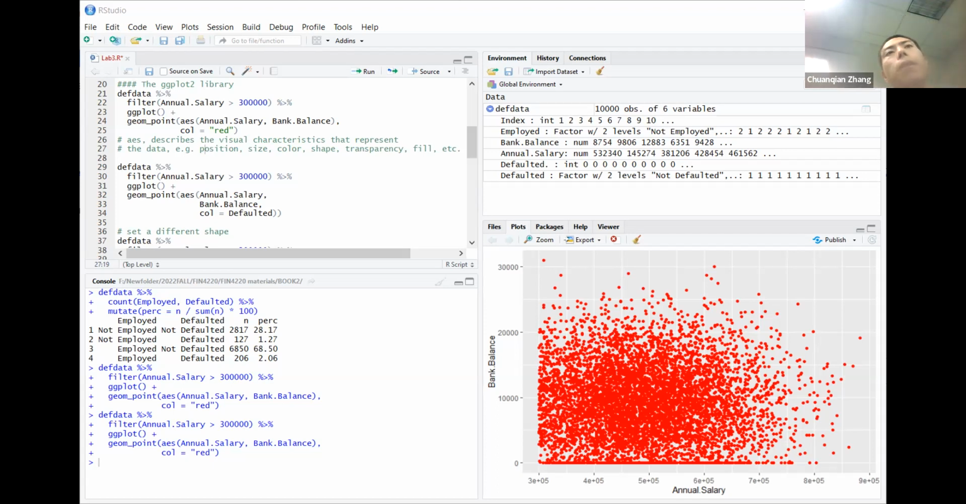Okay, so can you find any trend in this case? Nothing. I think it's very intuitive. It doesn't necessarily mean that a higher annual salary means a higher bank balance. It looks like not necessarily. We understand that higher-salary people may put money into other uses, right? It's more likely there's no relationship here.